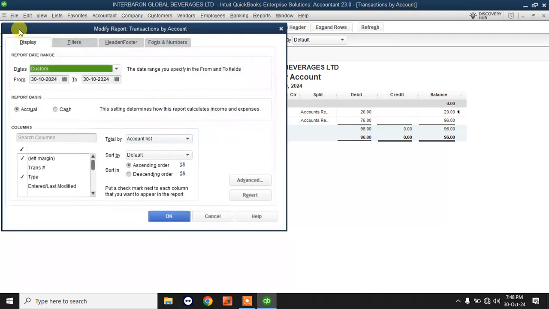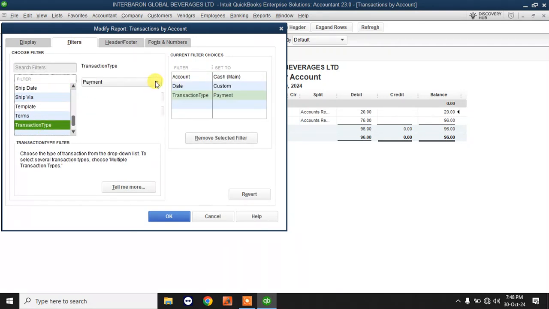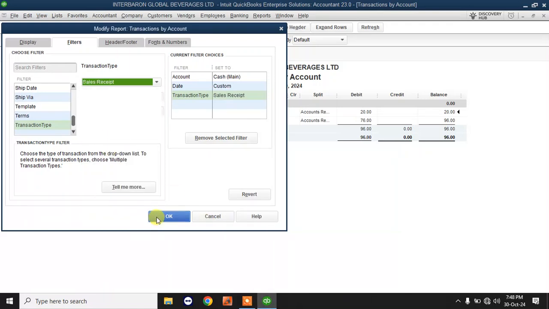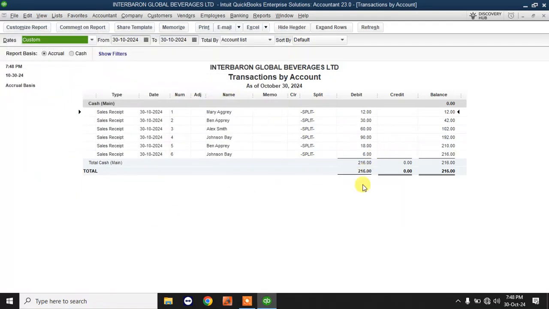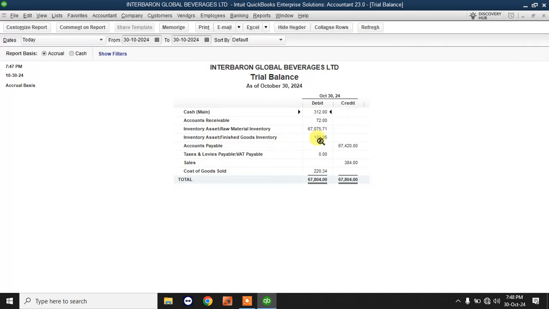I can also customize it to show me only the cash portion of the sales, so transaction type. Okay, so I want to see only sales receipt, which is cash sales. There's a cash sale component. So you have a cash sale component and payment received from credit sales, making up the cash that we have here.